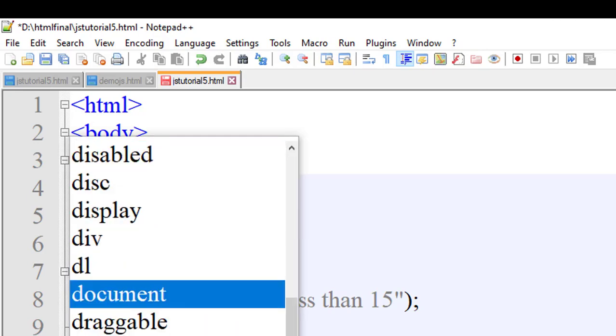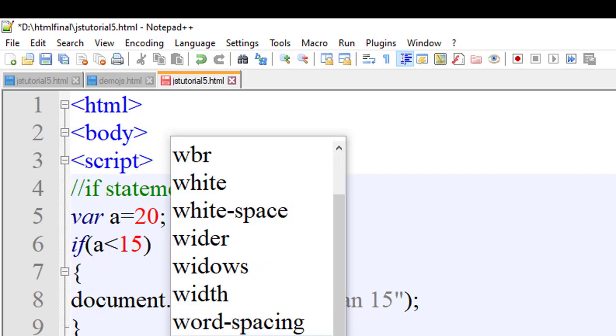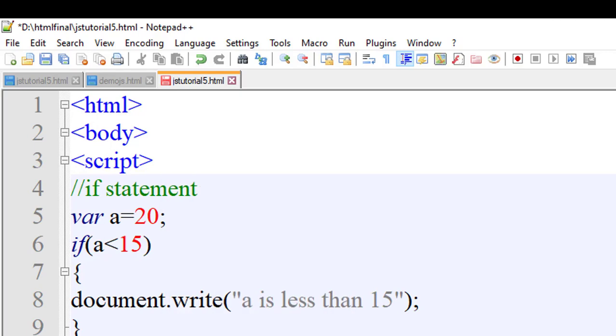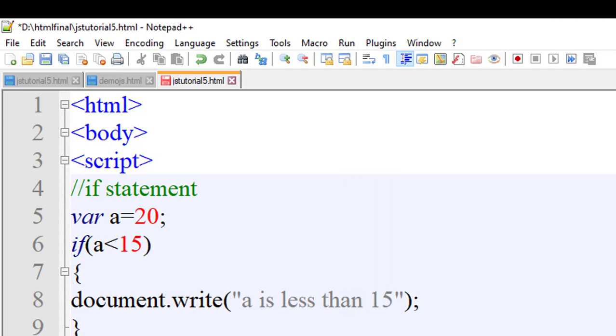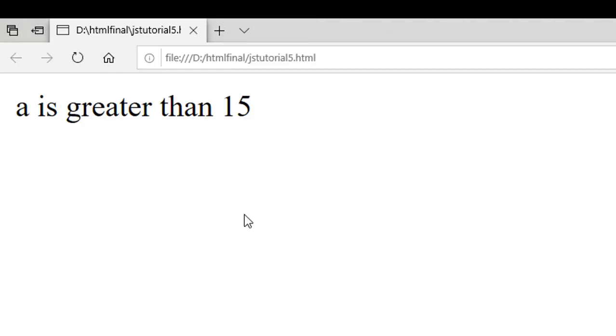That's why I will write document dot write in parentheses a is greater than 15, double quote complete, parenthesis close, semicolon. Just save this. Now run. If the a value is greater, then the else part will be executed. Just run it. A is greater than 15.